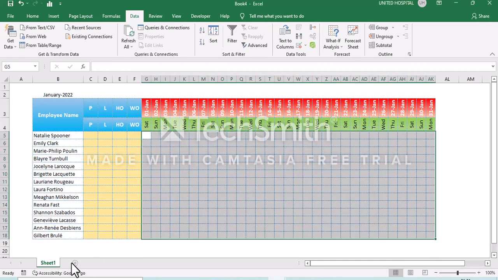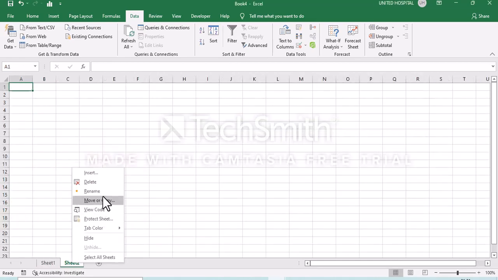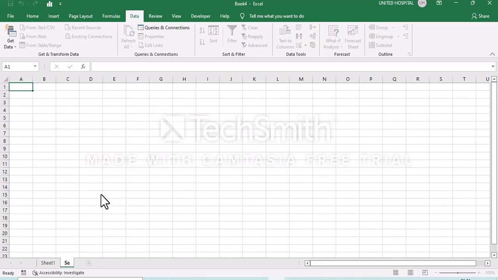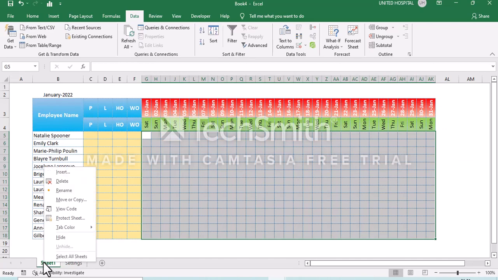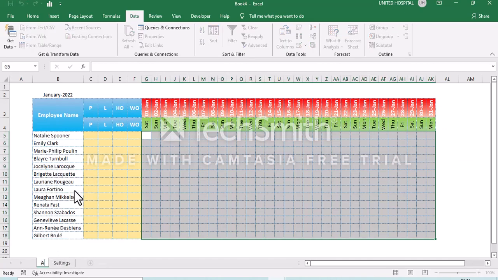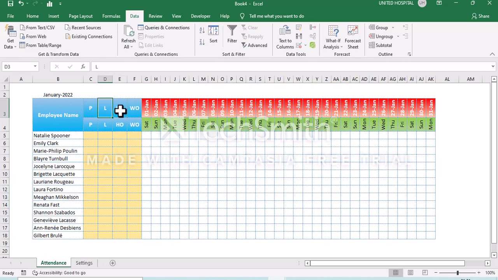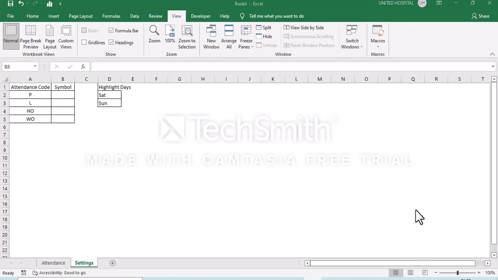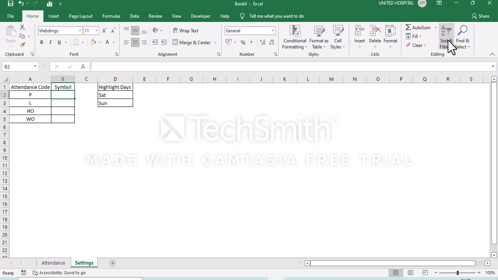Create a new sheet and name it settings, and the first sheet as attendance. Just take the same. Here I am typing the attendance code with P, L, holiday, week off, and the highlight days are Saturday and Sunday. So to create the symbols, I'll go to home.